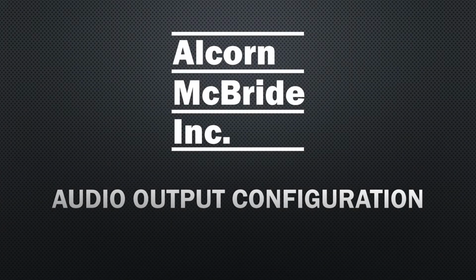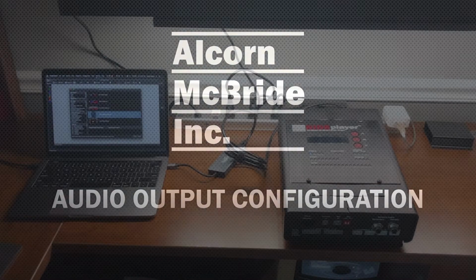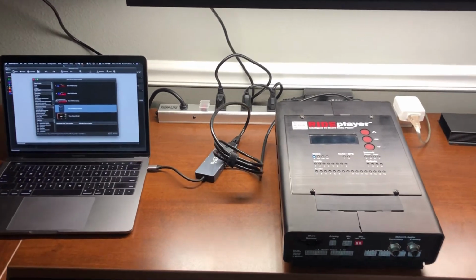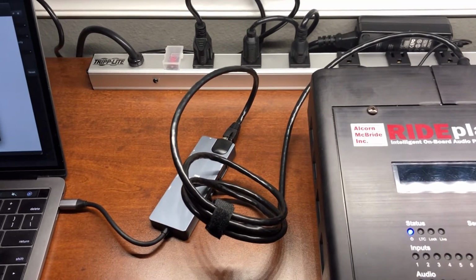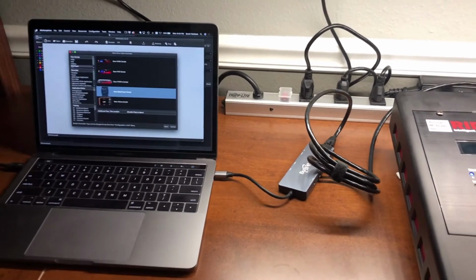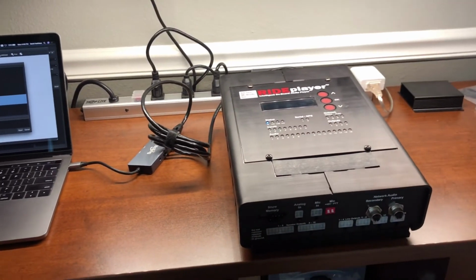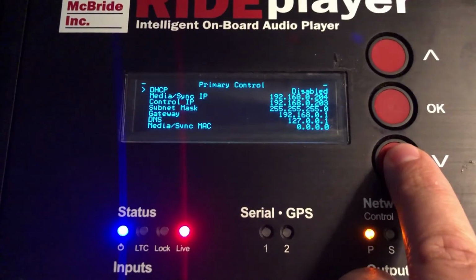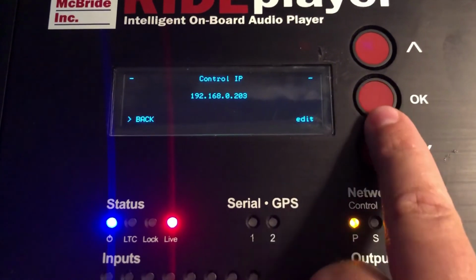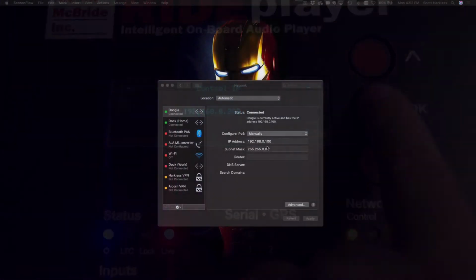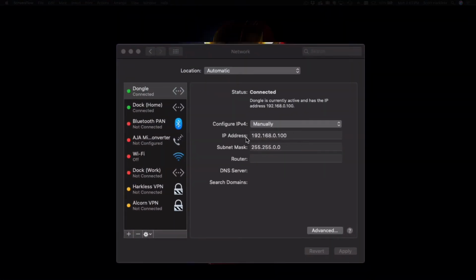Hey there! In this lesson, we're going to start learning how to use the unique features of RidePlayer within our WinScript Live software. Before we get started, I just want to point out that I have a RidePlayer fired up and connected directly to my computer from the primary network control port. Remember, this port is WinScript Live's gateway into RidePlayer. Just make sure that you've configured the control and media sync IP addresses of the primary port, and that the IP address of your laptop is compatible with that configuration.